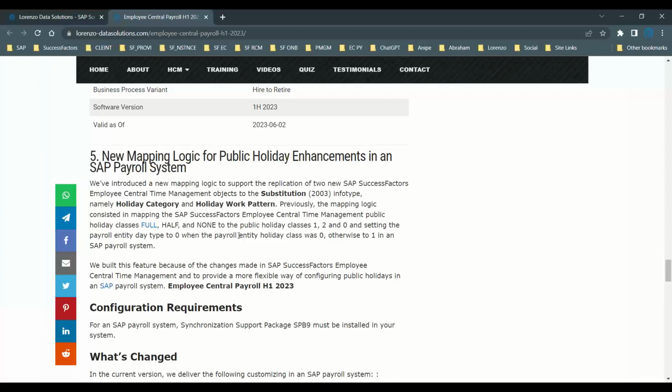Recently, in the Employee Central enhancement regarding time management, there is an info type called substitution info type 2003. We also have a holiday category, and now you have holiday work pattern. These are available now, and SAP introduced them in Employee Central as well, like full, half, none. And you have holiday classes like 1, 2, 0 in our SAP payroll system. So you need to map it.